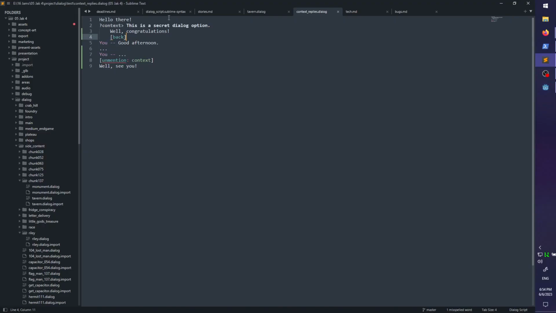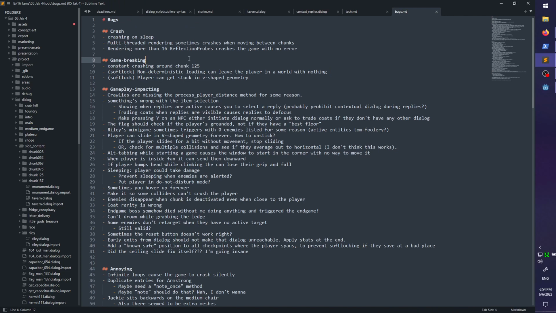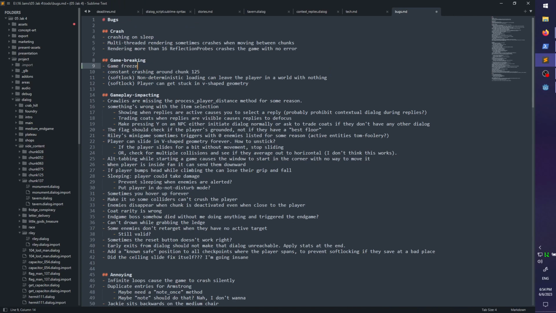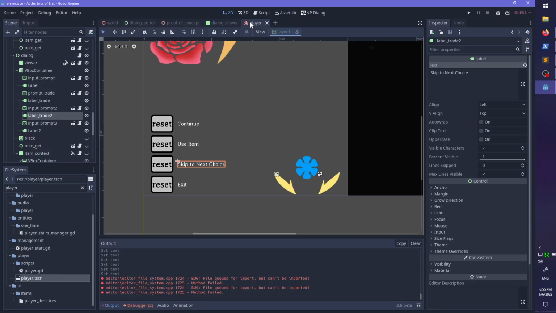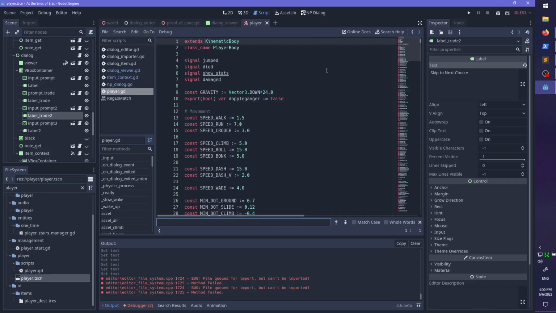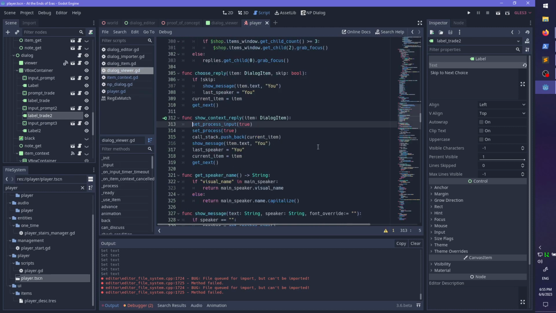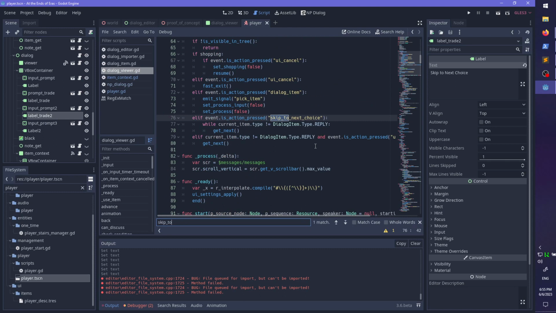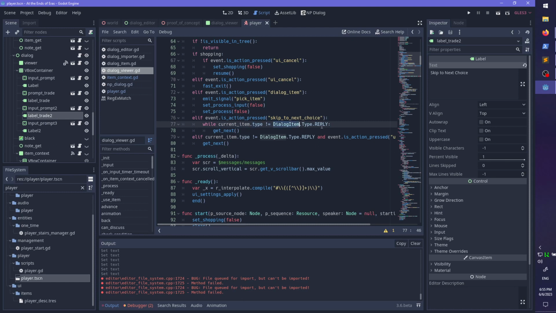So the bug, let's go to bugs. Game breaking. Game freezes when there is no new choice. And I think I know what that would be. So if we go to item contact or dialog viewer. So while item type not equal to item.dialog type dot reply and current item.